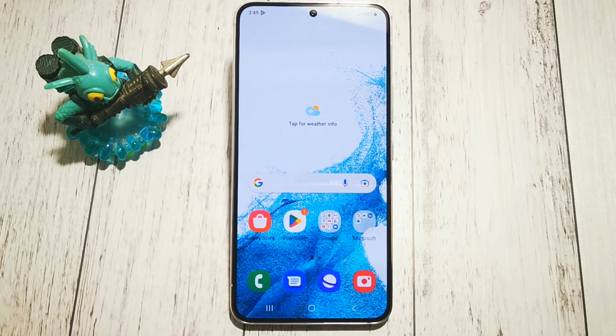Today I will show you where to find the options and how to set up Do Not Disturb schedule in Samsung Galaxy S22.